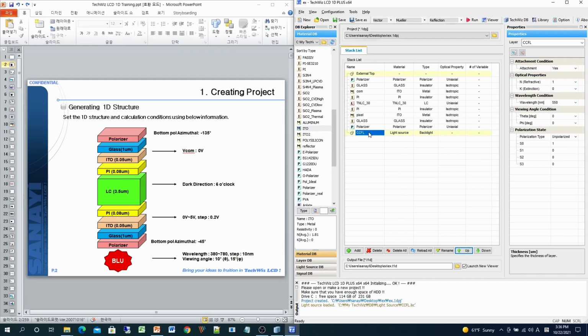Lastly, let's set the conditions for the light source. The first one is the attachment function. It is used to set whether the BLU is attached to the panel or not. If you select yes, BLU is attached to the panel, so the transmittance is the same for the viewing angle. Otherwise, if you select no, BLU is not attached to the panel, so the transmittance can change with the viewing angle.